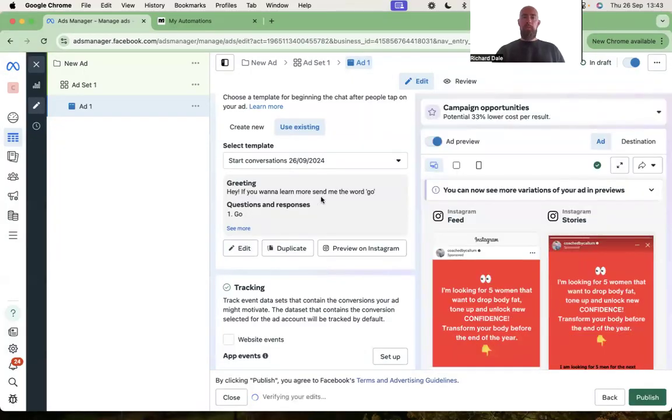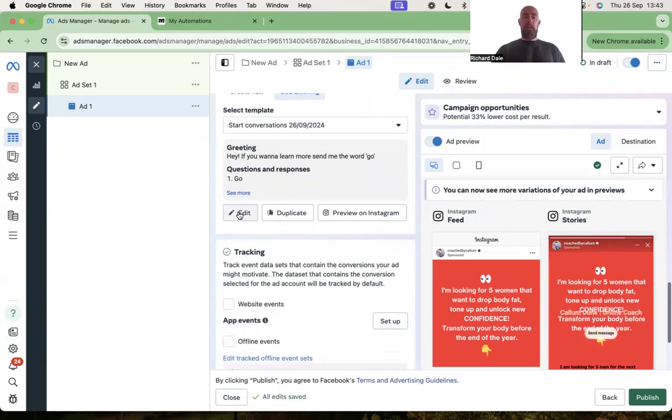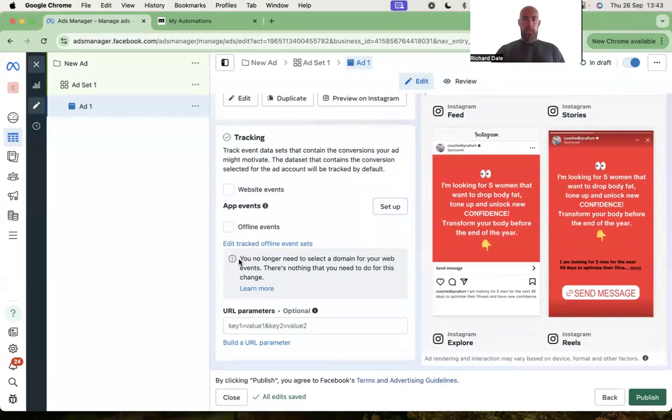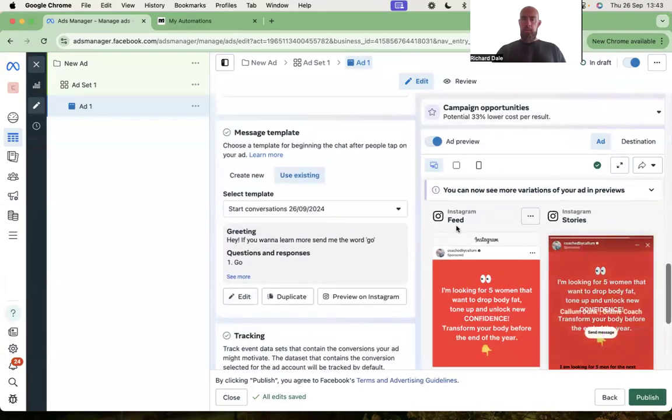Cool. So, hey, if you want to learn more, send me the word go. It'll pop up on the screen. They can press send, and I will just get a message saying go, and we'll set that ManyChat automation up. The rest of this we will leave blank, and that's it. We are good to go.